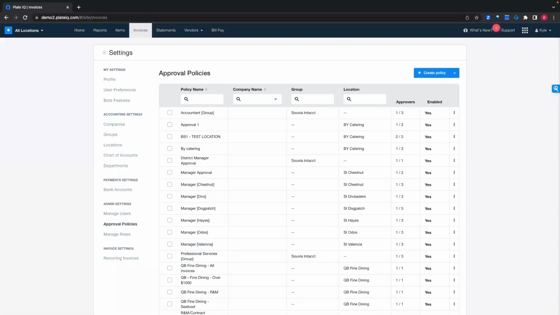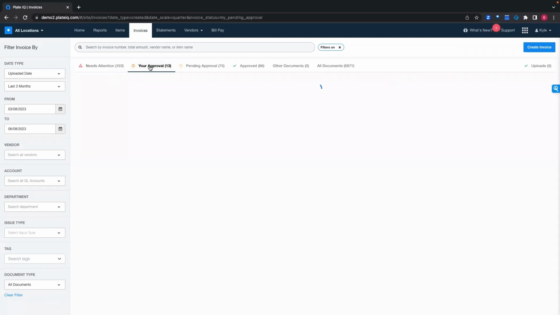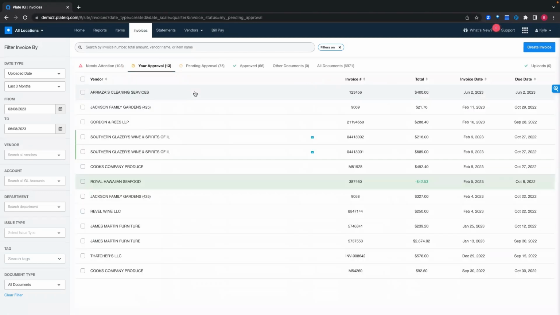So back to your Invoices tab. Your needs attention bucket, again, is going to contain those invoices that require vendor setup, mapping to a line item, invoices that were uploaded multiple times or flagged by PlateIQ. Your approval will show all invoices waiting for approval by an individual.